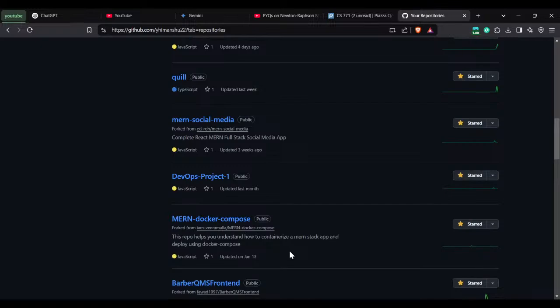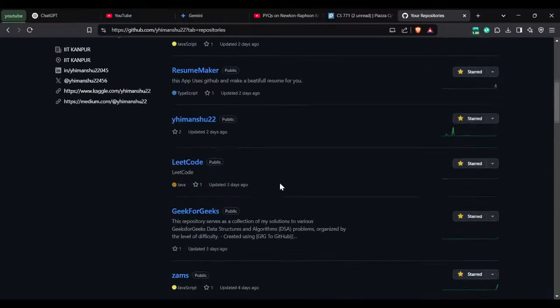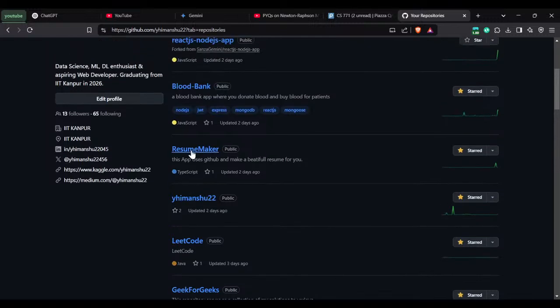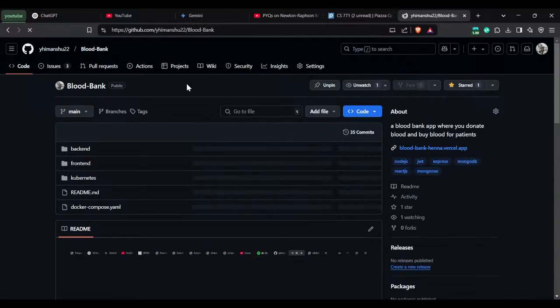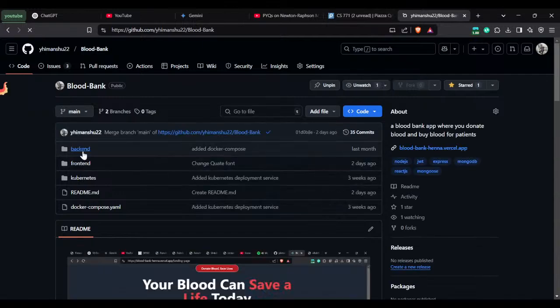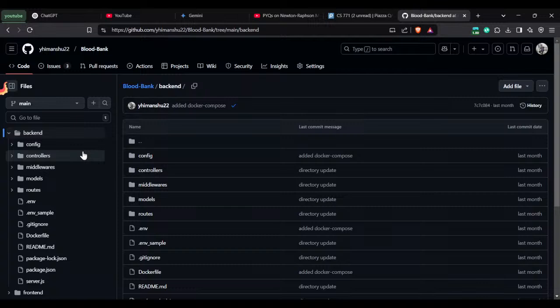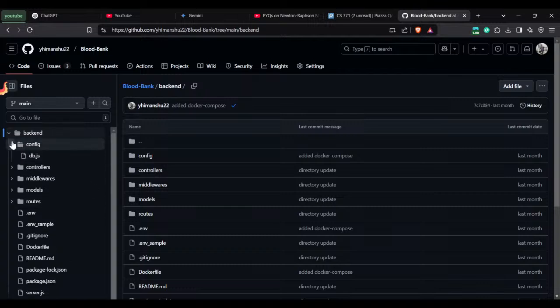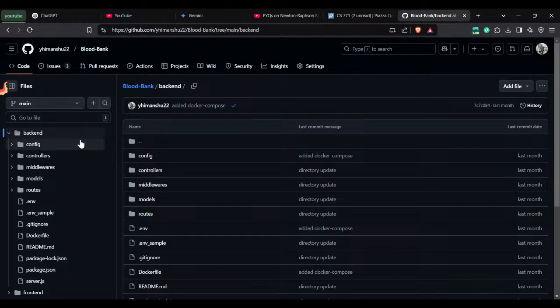Okay, so let's begin the video. In this video, I'm going to review, or you can say explain, the code of the backend of the blood bank app, because every code exists like this. First of all, you make this type of file structure. In the config, you have configuration files, database connection files, and the controllers.